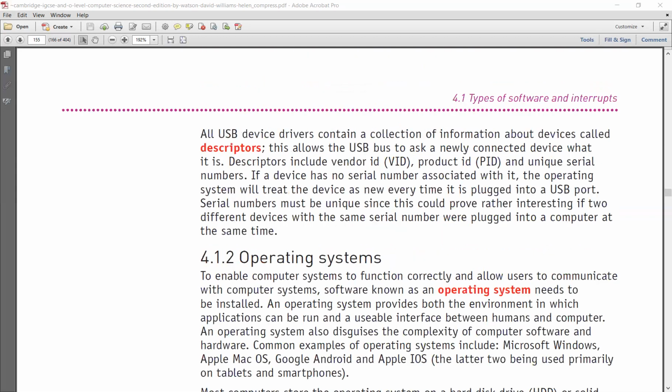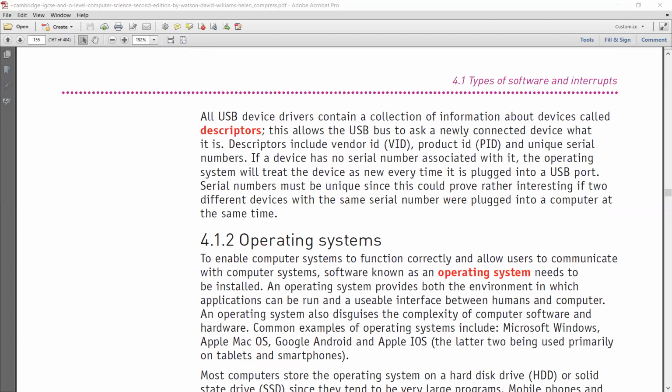You all have understood this thing. But one thing that I want you to understand and remember, maybe some terminologies may come in the paper. So all USB device drivers contain a collection of information about devices, and this is given the name descriptors. So just be cautious about the terminology that can come in the paper, and you should be able to answer that. Now, any questions before we proceed to the next topic of operating system?